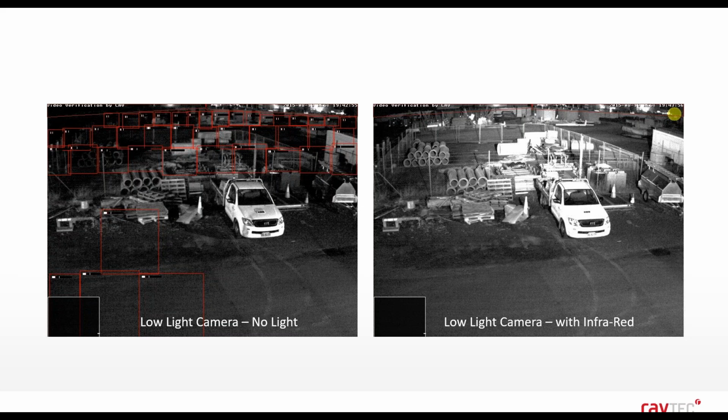You can see that it's no doubt brighter, but more importantly, to the camera, it's not receiving as much noise, and so it is not creating the same amount of false alarms.